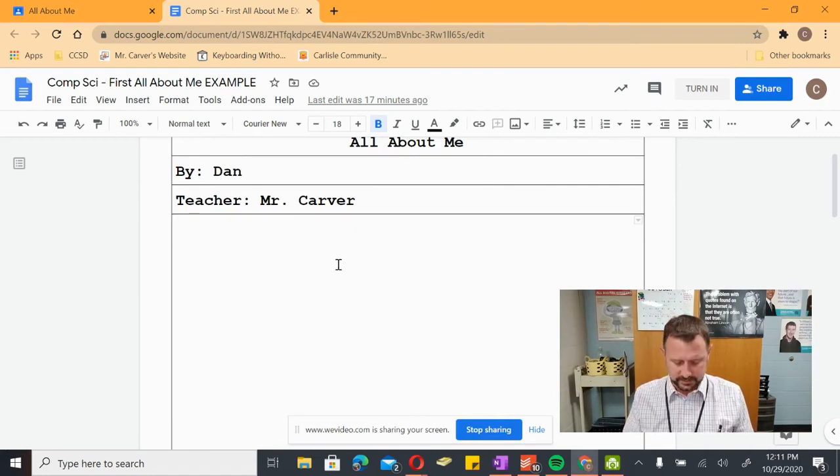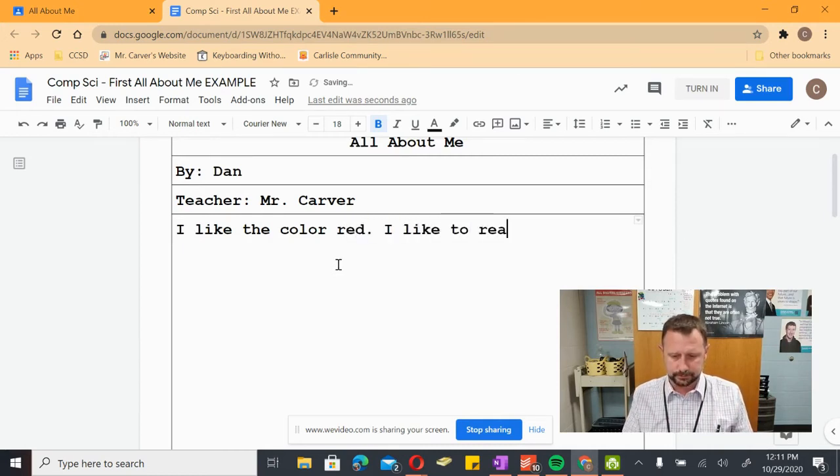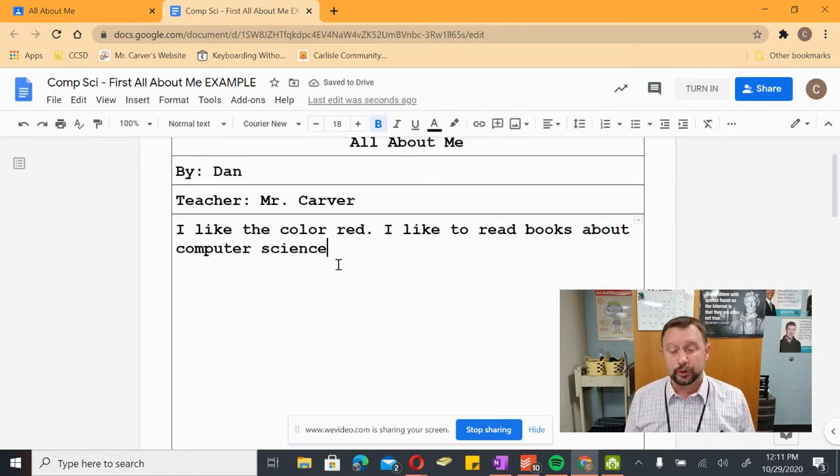Here's an example. I'm gonna say, I like the color red. I like to read books about computer science. Did you see how the words went to the next line all by itself? You don't have to push the enter key to go to the next line. And if you get done with a sentence, you don't have to click over here, like down below. It won't actually let you click down below. You just keep typing the whole entire time, and the words go to the next line all by itself.